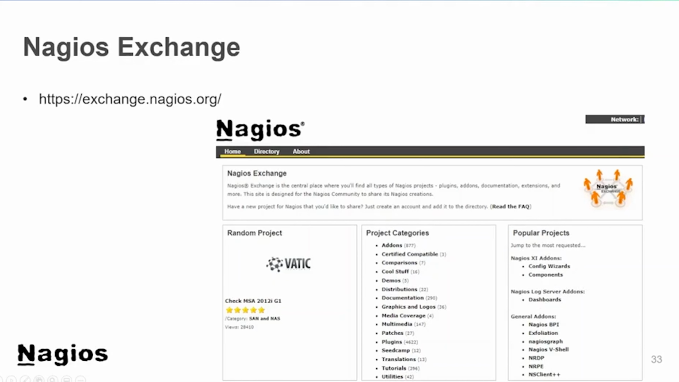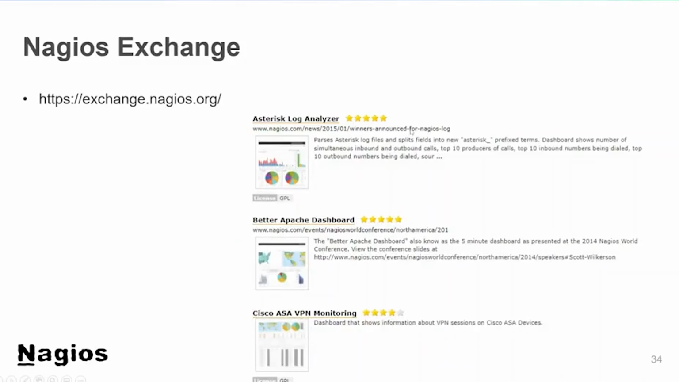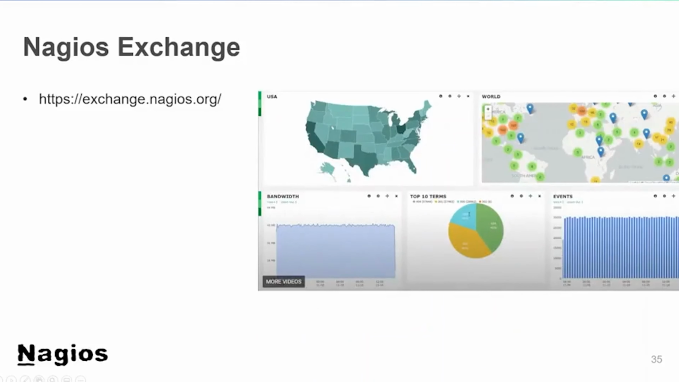The Nagios Exchange is where other IT professionals, your peers, have shared plugins that they've created for Nagios products. Most of them are plugins for Nagios XI, but people have shared dashboards that they've created. Here is a screenshot of some of the search results for those dashboards. One that I really like is this Better Apache dashboard. And I can show you a screenshot of that on the next screen.